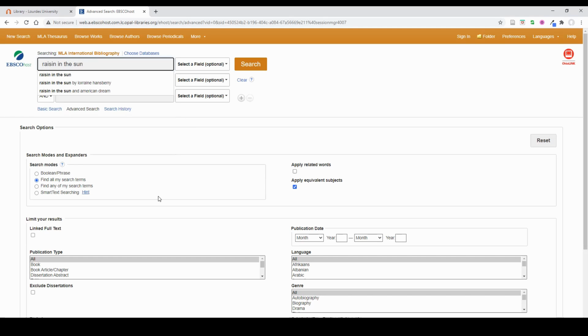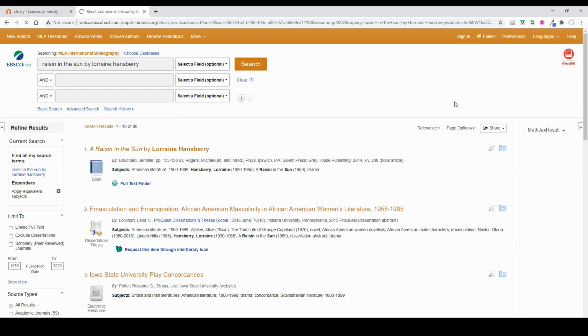And notice here, it gives you a couple things, right? American Dream, that would probably be referencing the poem. By Lorraine Hansberry, obviously that would be referencing the play, and that's the one we're definitely more interested in. So notice we get 98 hits. That's actually not too bad. You could go through that whole list and evaluate that whole list. But there are a few things you can do to reduce your search hits.